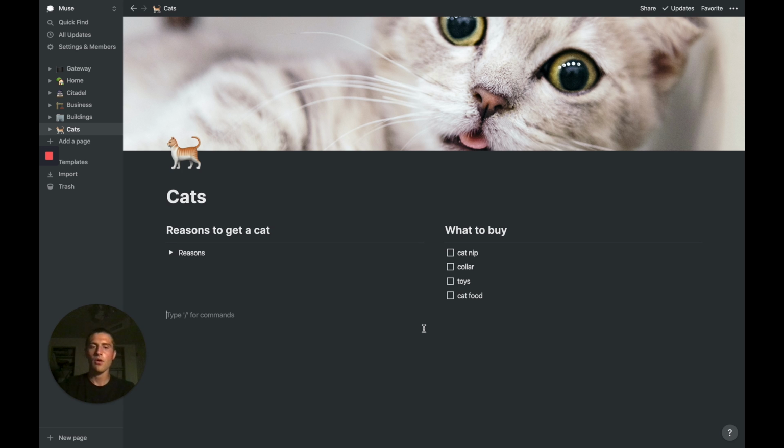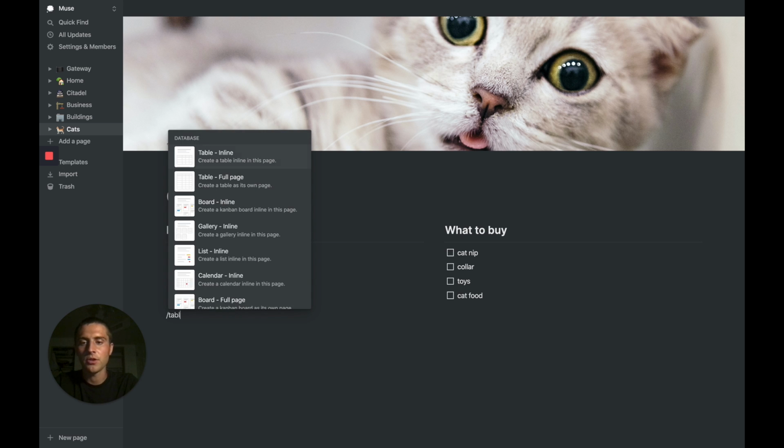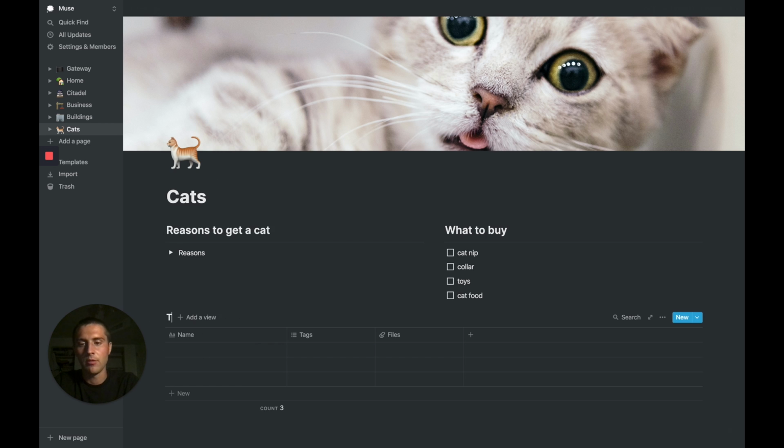And let's see, okay, so I want to buy a cat. I have the reasons. I know what I need to buy in order to make this cat have a great time, but I don't know what type of cat to get. And so what I'm going to do is create a table. In this table, I'm going to name it types of cats.